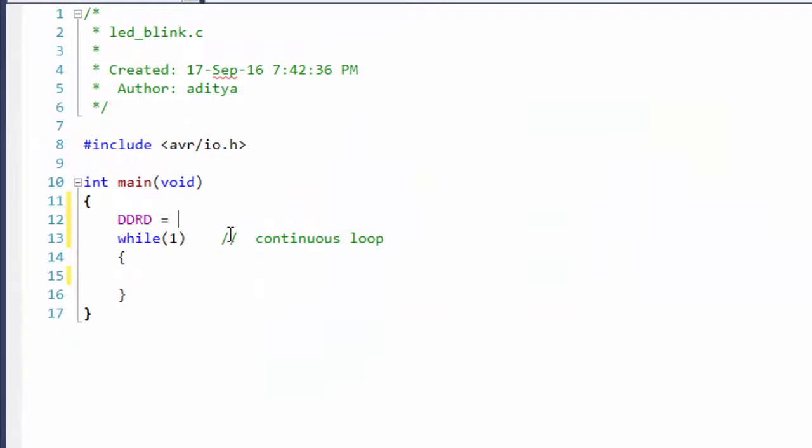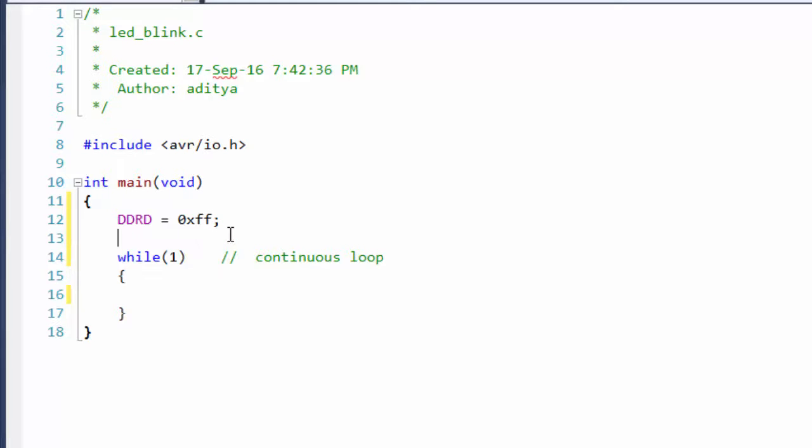DDRD equal 0xFF. We are writing here in hex. You can also write in binary. 0xFF means the port is configured as an output port. Now whatever signal comes to that pin goes directly to the LED. We are not able to give some input, like if a CRO or function generator is there and you want to give some signal, it is not possible.